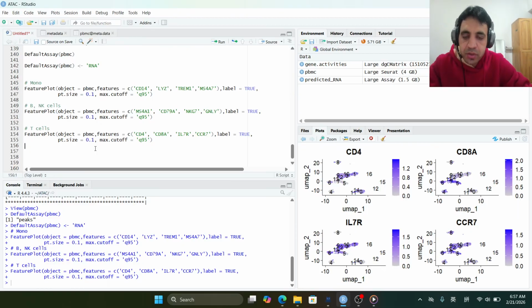In our next tutorial, we will look into how to integrate the single cell RNA-seq dataset with the single cell ATAC-seq dataset.